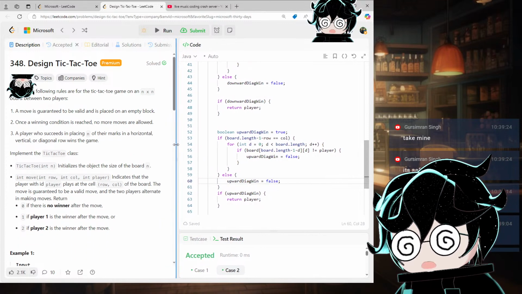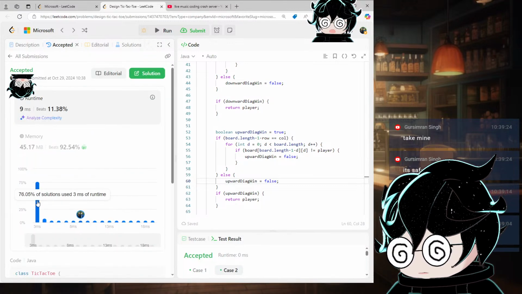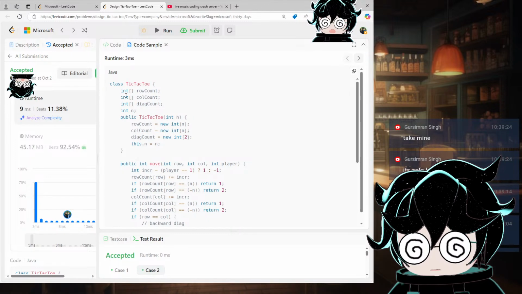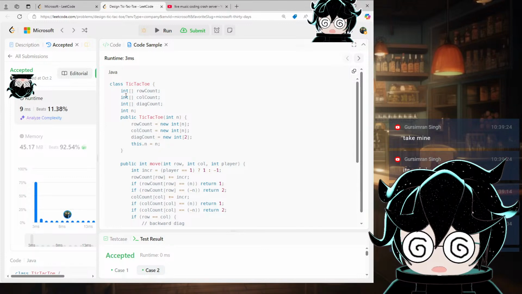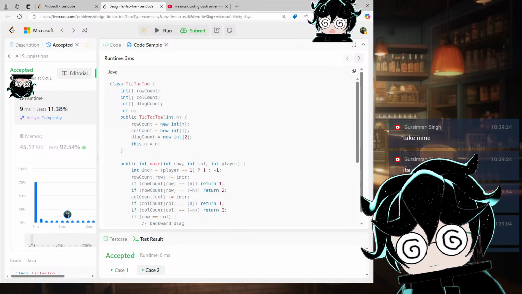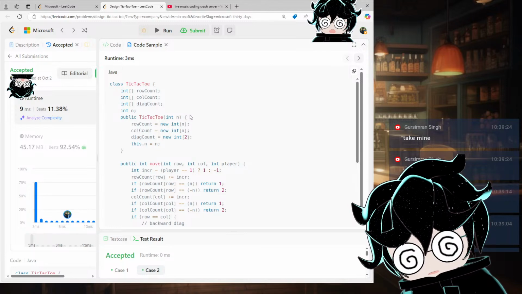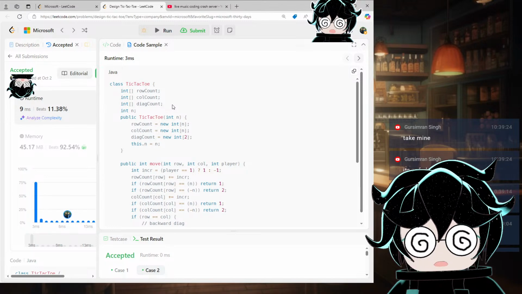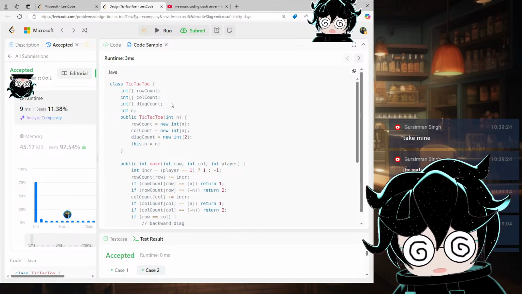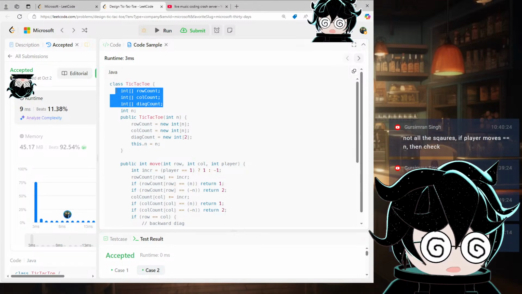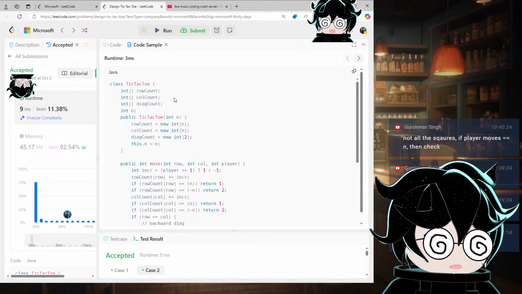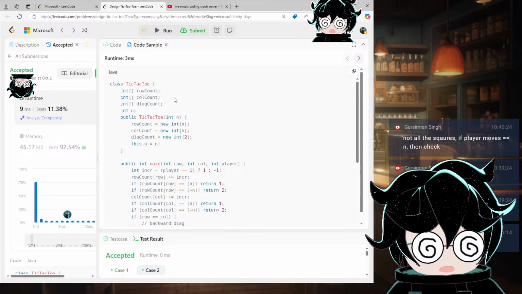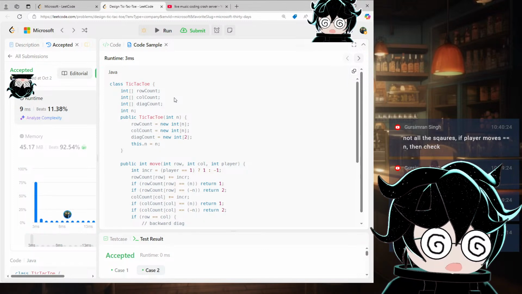Once a winning condition is reached, no, okay. You know what? What do they do here? Row count. Oh, they store the counts of each row. God damn it. Oh. Bro, I see what they're doing. 'Cause each move is guaranteed to be valid, right? So you don't need to do any validation. Not all the squares. If player's moves is equal to n, then check. Oh. Okay, I see what you're saying.